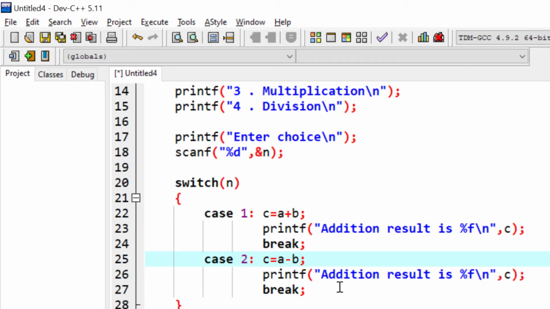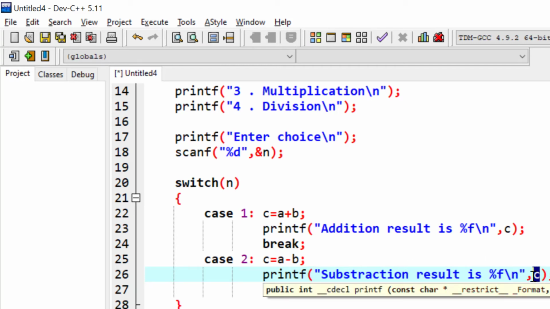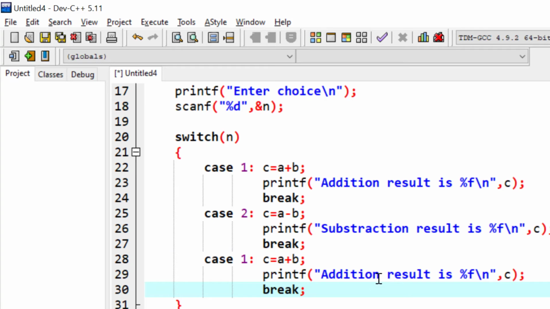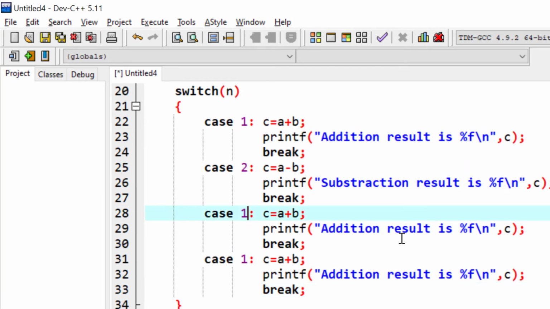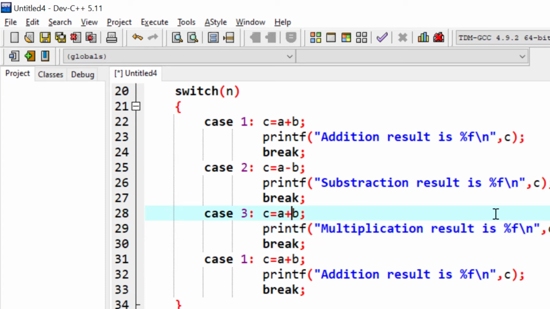So I'll write C is equal to A minus B and my message would be subtraction result is percentage F, and the result would be in C only. And then break, means to come out of the switch statement. Go on doing for the rest of the cases. So I'm simply copy pasting case 3. If the value of n is equal to 3, I want to do multiplication of two numbers. So multiplication, and instead of plus I'll have star.